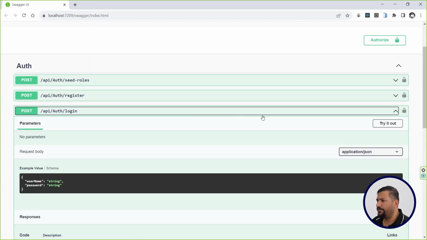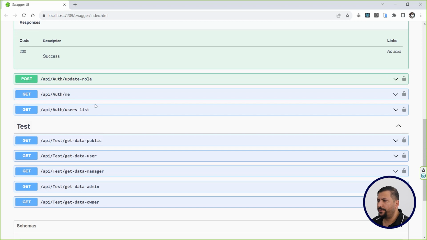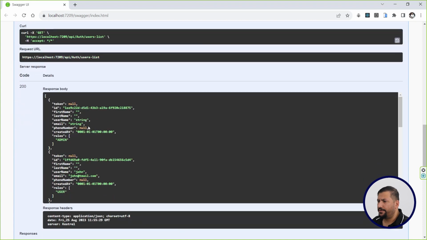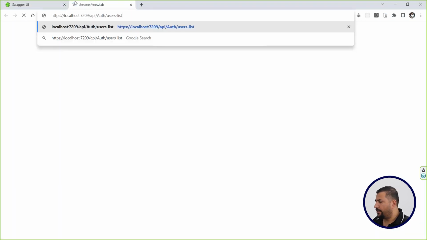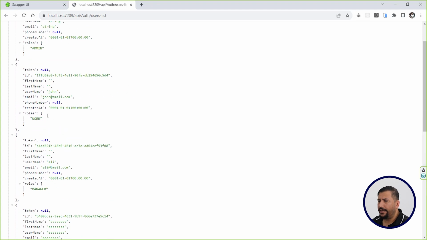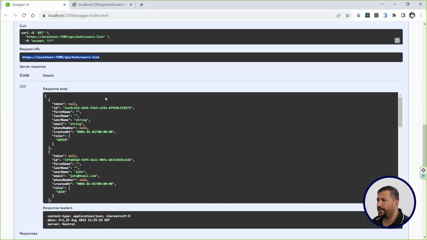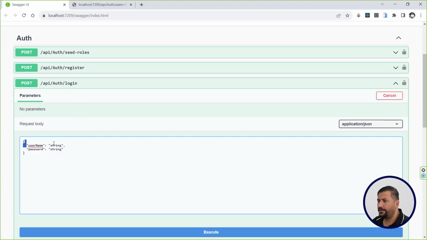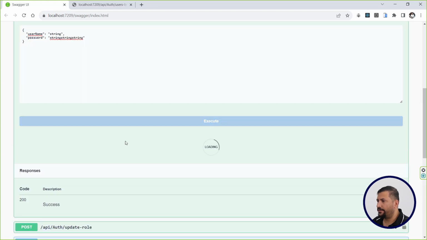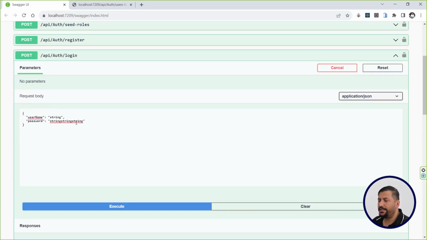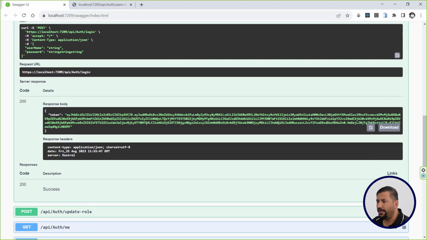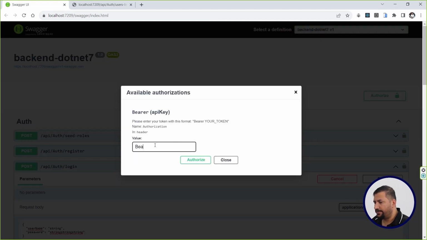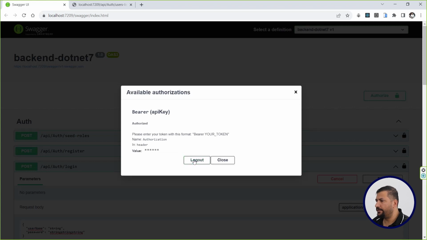So let's go. We need to log in again first. Let's open our users in a new tab, execute, copy the URL of it to here. So we have these users and we want to test it. So let's log in with a string again. Login, try. Never use these easy passwords. This is just a demonstration. So let's copy this token and authorize our request with Bearer, space, and the token, and then authorize and close.